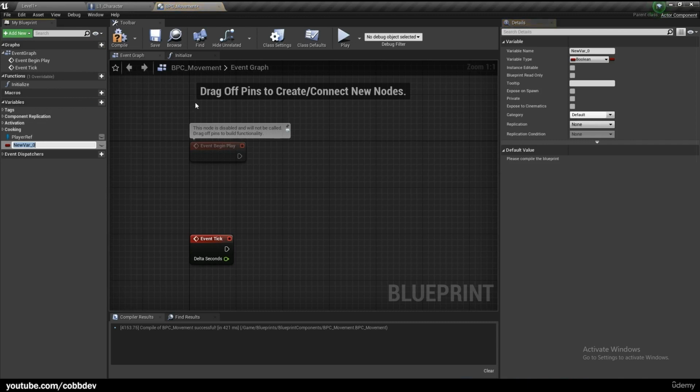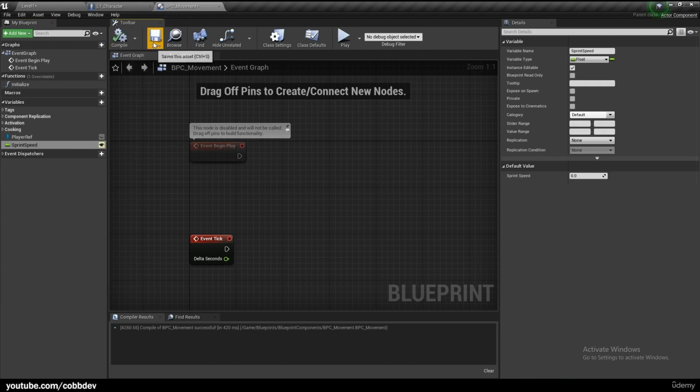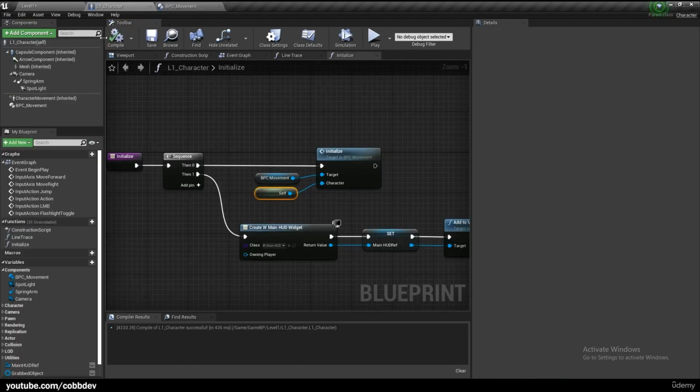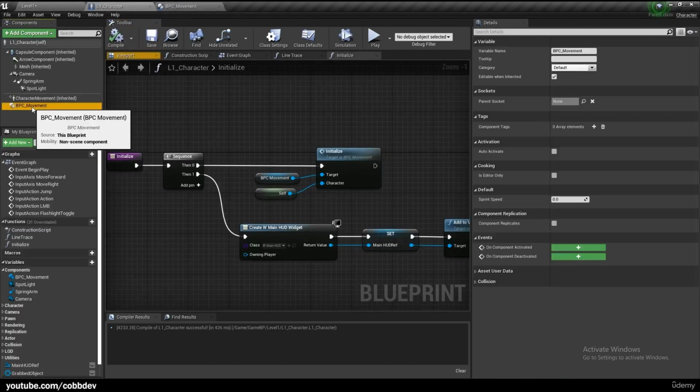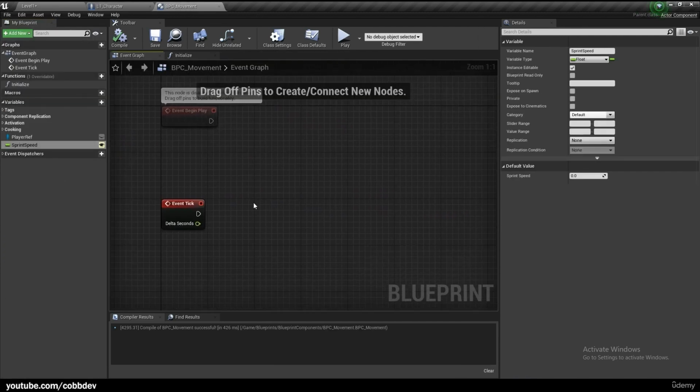But let's create a new variable, and this will be called sprint speed, and it'll be of type float. And we also want to make sure it's editable, so we can easily change it in our L1 character. So here on BPC movement, we can just click on it, and we can adjust the sprint speed right here. Took me a second to find it. So back to BPC movement, I'm gonna default it to 800. That'll be our sprint speed for now.